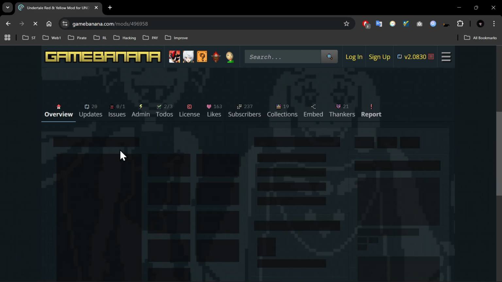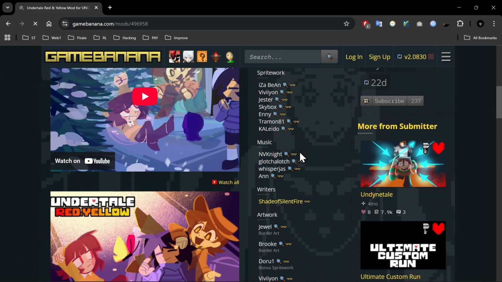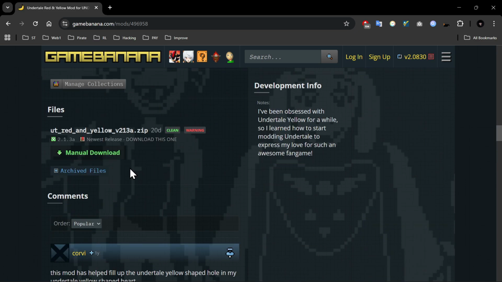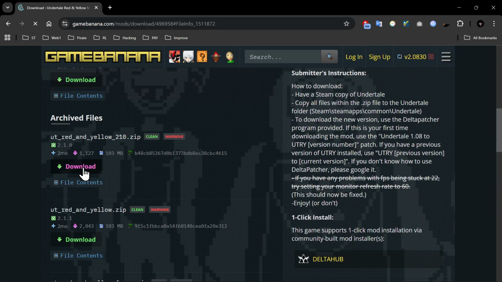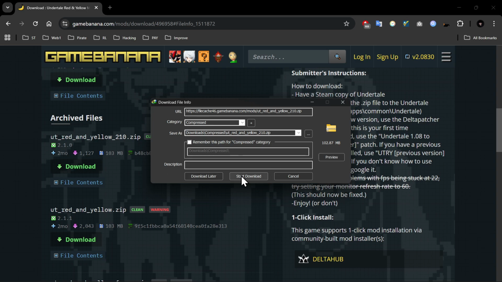And now from here you need to go down to the mod installer. After you go all the way down, you will find the files section and you can do a manual download. You can click on here and you can download the latest version of the mod. So now it will start downloading.